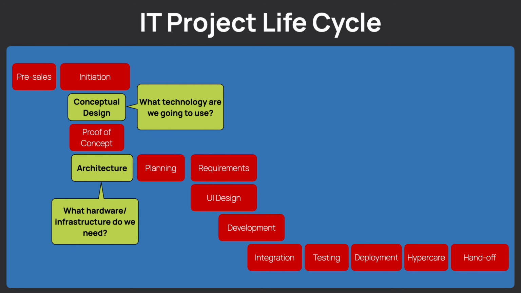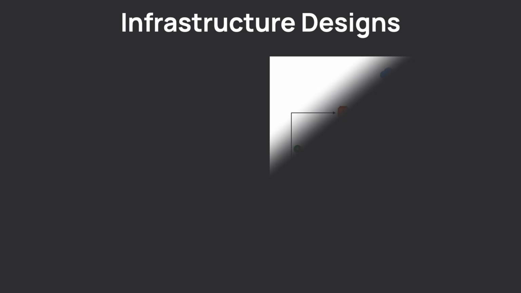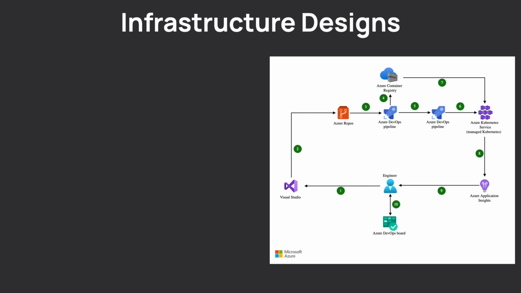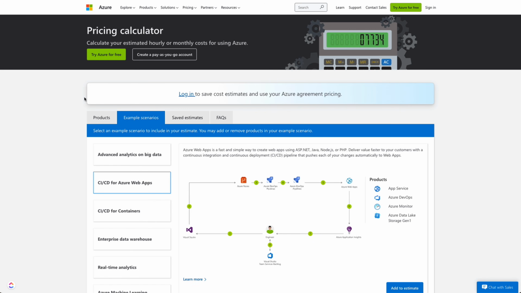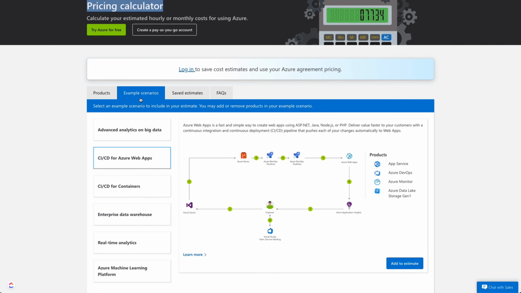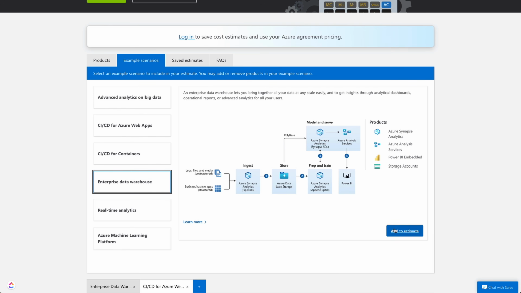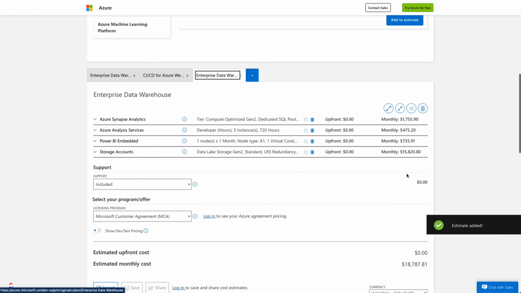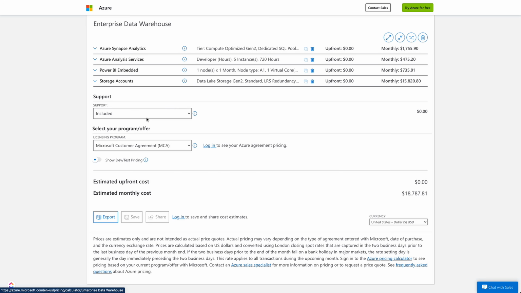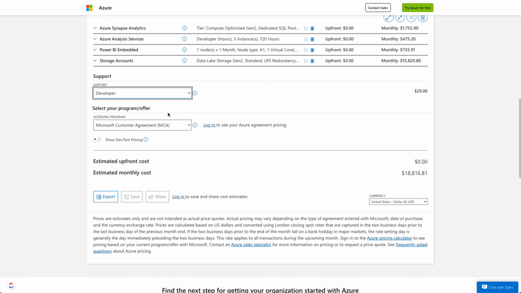And as a result, you may need to purchase and install new servers in the office or choose a cloud computing provider like Amazon Web Services or Microsoft Azure. Then you can go to the corresponding website and use their price calculator to estimate potential cost. You can use a predefined template or select the components you need. After configuring the desired infrastructure, you can export the costs.